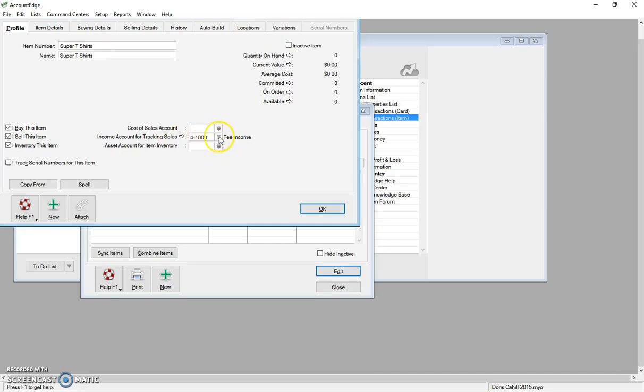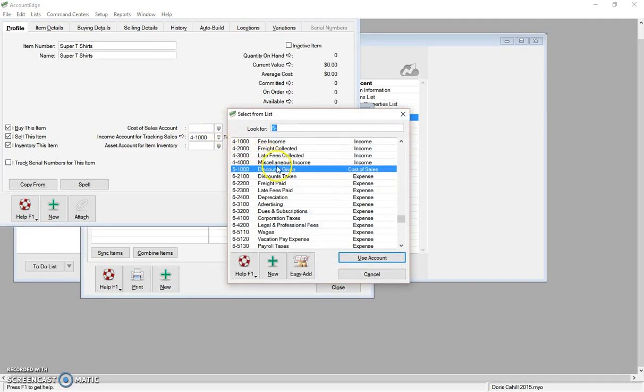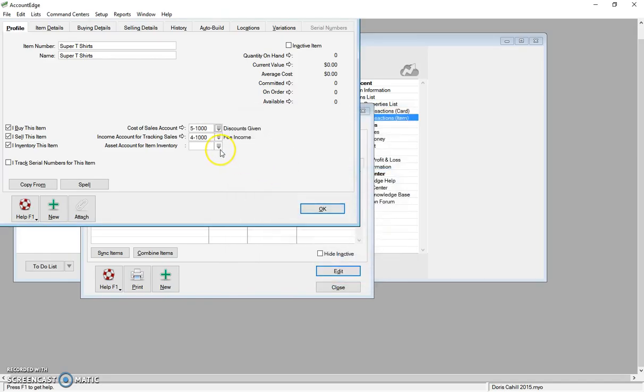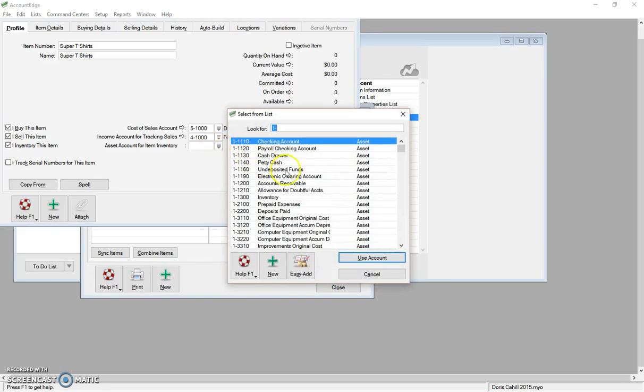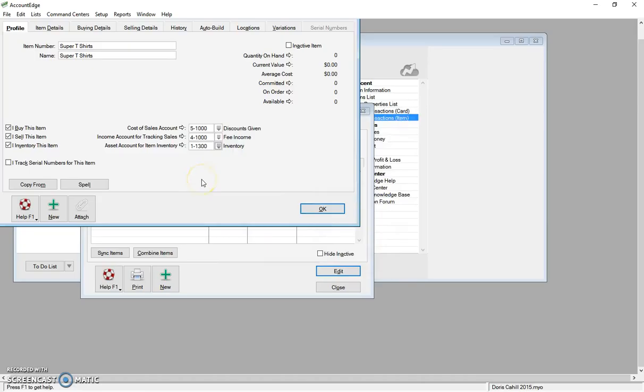So I have an income account, and then I'm going to assign a cost of sales account, and I'm also going to assign an asset account called inventory. So when I choose this item, all the underlying accounting for purchasing the item and then the corresponding resale of the item will occur automatically without me having to pick a chart of accounts.